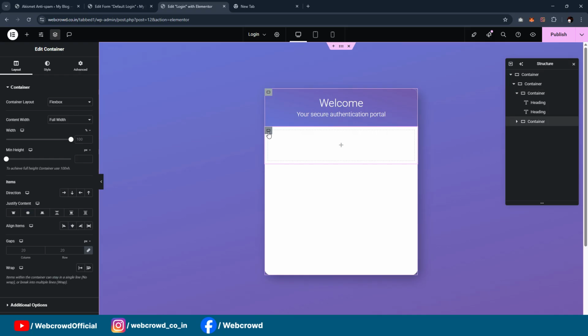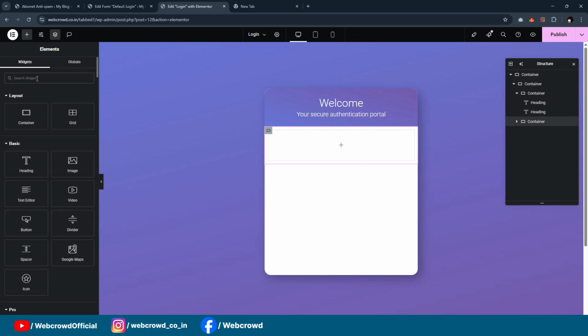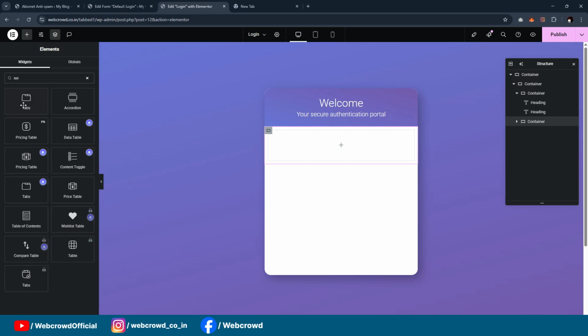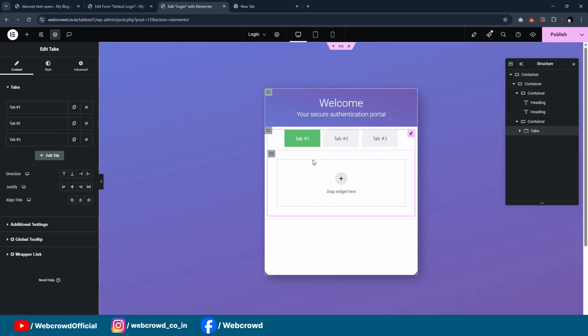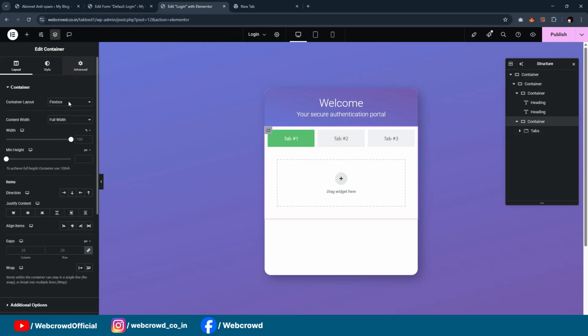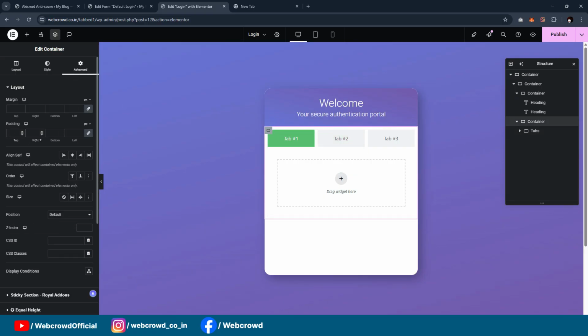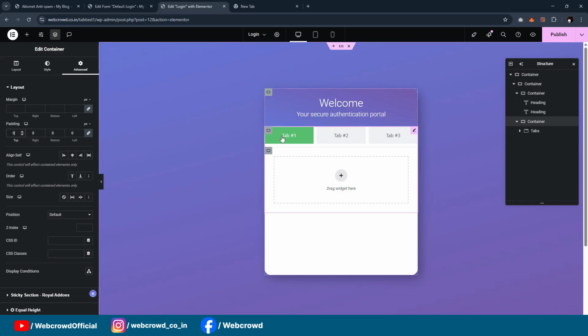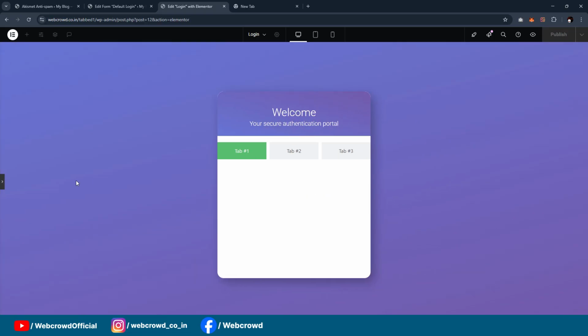So in this next container we will add our form. So basically the form is in tab, so we will search here for the tab. Okay, and under the settings make this stretch, and also select this container and change set padding to 0, and you will see that there is no gap in between the widgets. Okay, it's completely fitted.